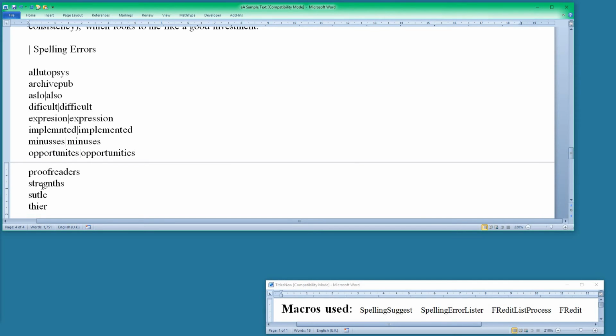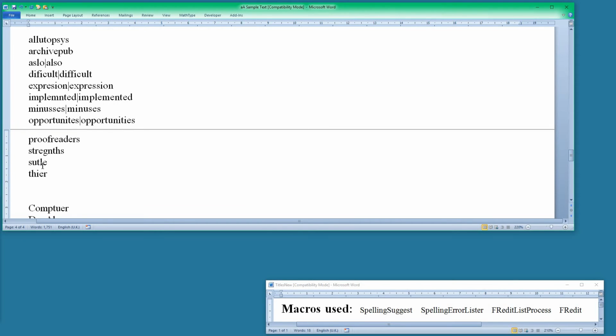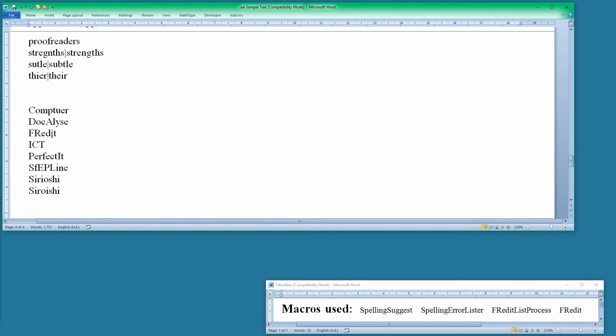Fredit proofreaders is not an error, so we'll leave that one alone. Strengths, subtle, there. And then these are the words that have got mixed capitalization. Computer, that's an error. Now the rest are all not spelling errors. Now what about these last two? So what I can do with those is, if I highlight them in a color using my highlighting macro, I can then use those to highlight them in the text.